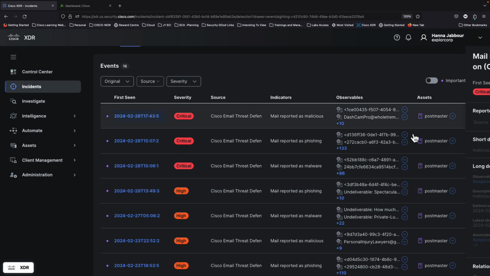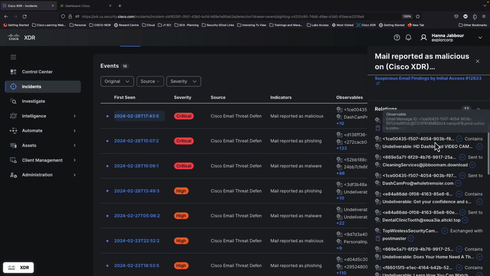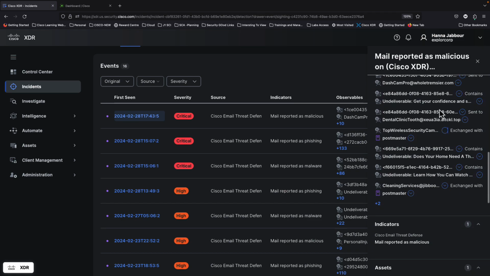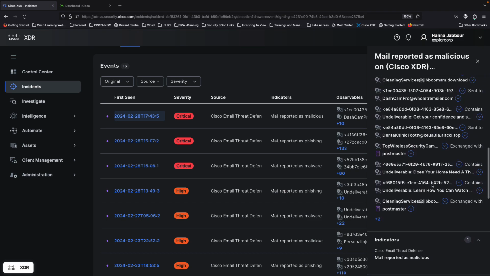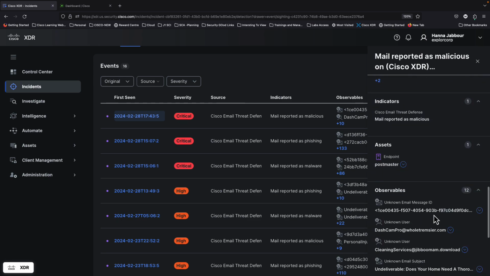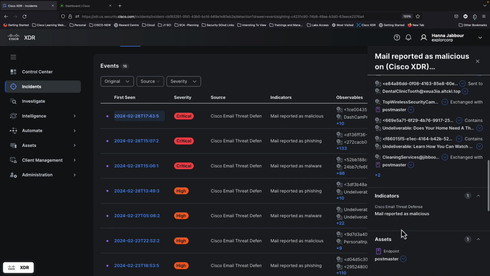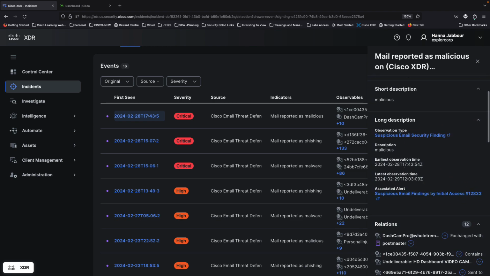You can see all of those email detections at any point in time. You can click on those actual events and you can see the details. The relationships are kept. For example, in this case, you could see the observable, which is a user exchanged with postmaster, this actual email, and it contains this actual video cam information. All of those are actually being seen and kept. Information relationships between the different observables. And you can see the indicators, the asset related to it, all the observables in here, the email sources, the subject, the email IDs, the attachments, if any, and everything in here. You could also see the long and short description about the detection itself.